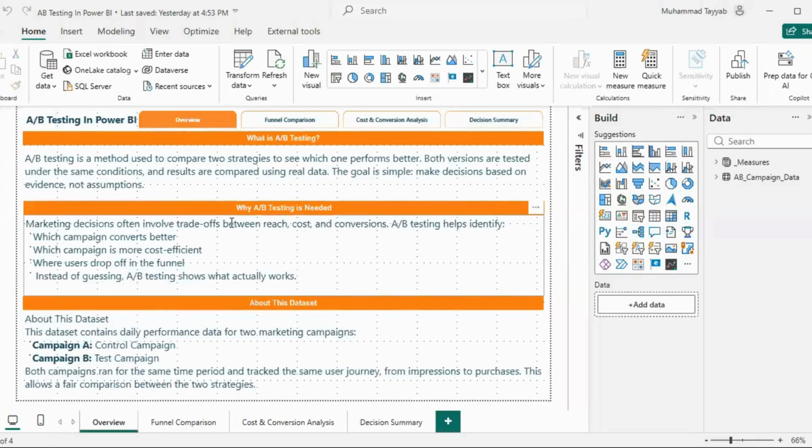Both campaigns run at the same time period and track the same funnel. The funnel looks like this: firstly we have impressions, then clicks, then content viewed, add to cart, and then the purchase. This is important because it allows a fair comparison. We are not just comparing totals, we are comparing efficiency, conversion behavior, and cost impact. The objective here is not to declare one campaign as universally better, but to understand which campaign works better for which business goal. That's the main reason why we are using A/B testing here.